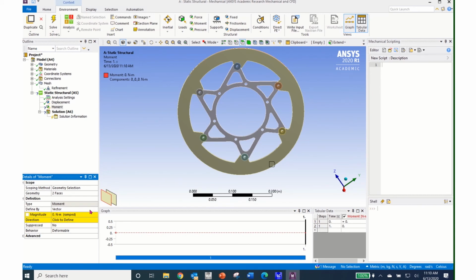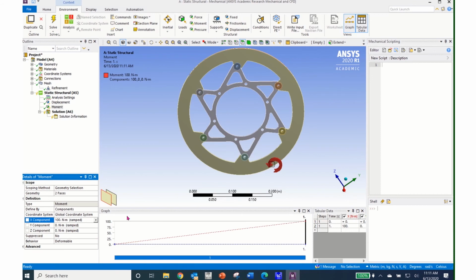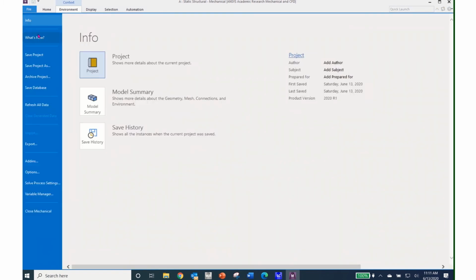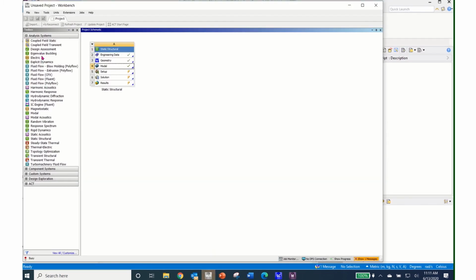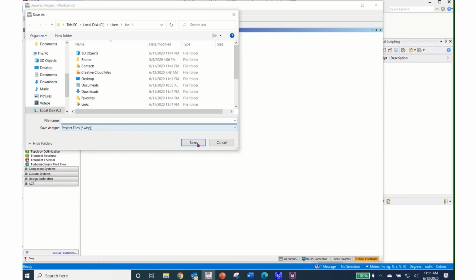I can come down to apply, and it says I have two faces. I'm going to enter this in as a component instead of a vector, so I'll click on vector and click the drop down and click on components, and now I want to make sure that I enter the moment about this x-axis, because I want to rotate about this axis here like this, which is my x-axis. So coming down here, I'll type in 100 Newton meters, and the others I will leave as zeros, and now I can see that I have my moment applied. I'm ready to save my file, so I'll go to File, Save, and I can save my project and make sure that's all saved.